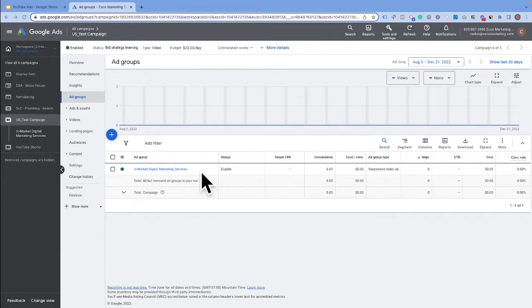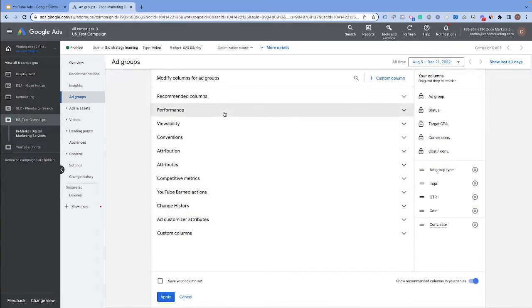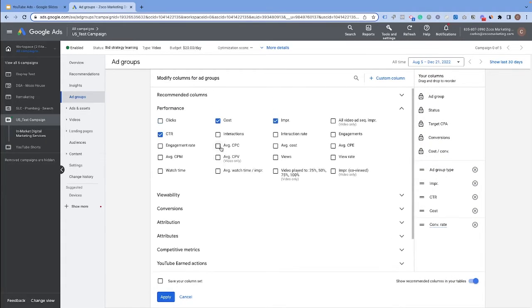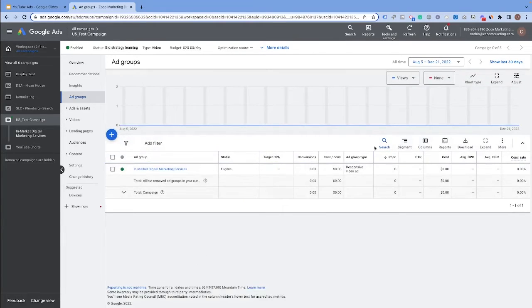It can take up to 24 hours for your ad to start showing. It has to go through the review process. And you see you have all of these different stats here that you can go through and look at. You can go through and add columns and modify these columns to add even more stats inside of here, such as your average CPC, average CPM, all these different things. You're going to want to pay close attention to these metrics.